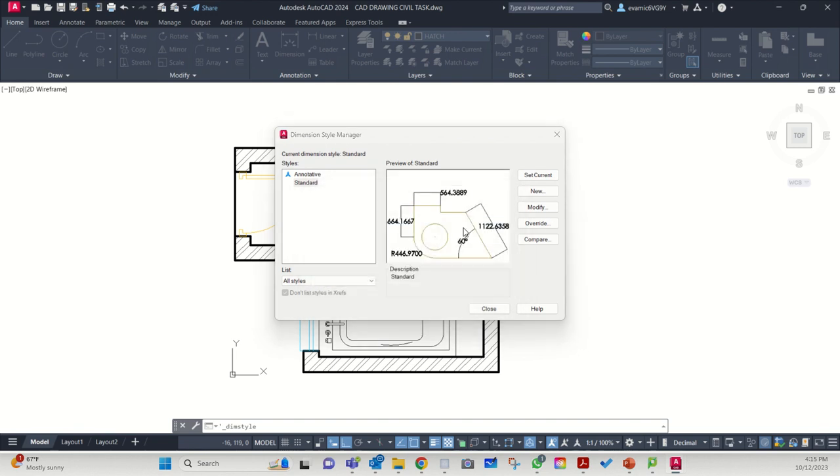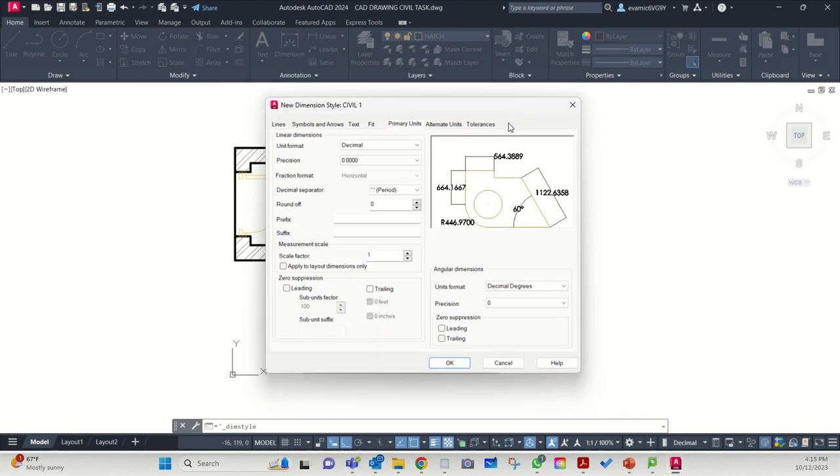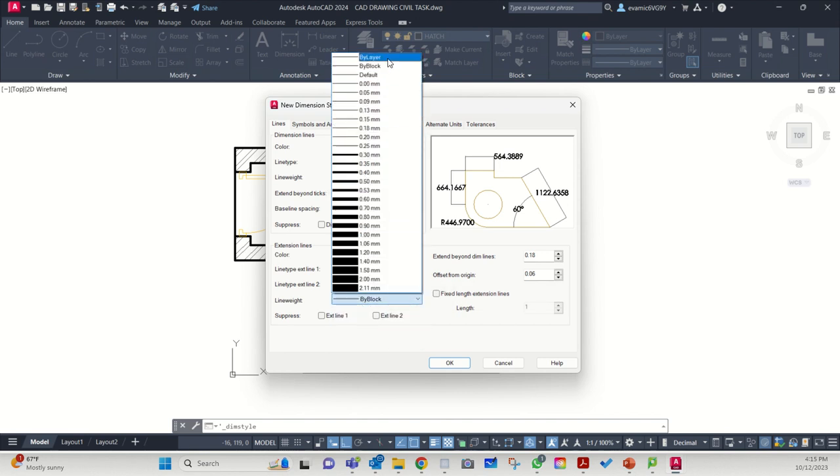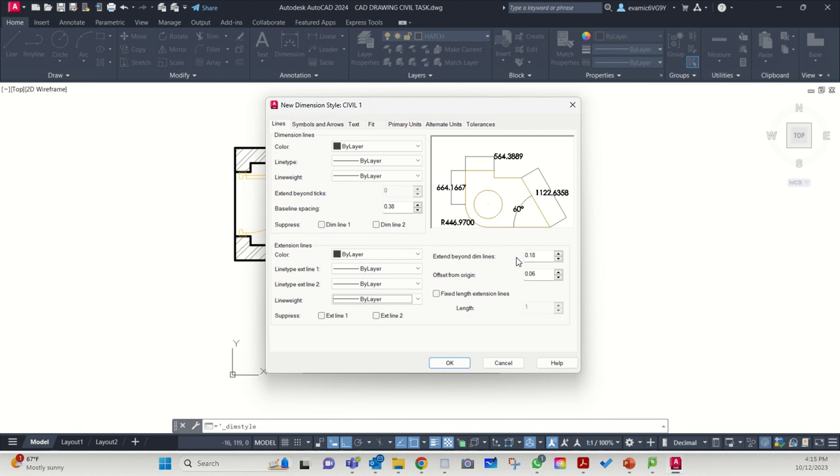We'll continue here, and this should come up where it's asking you to add in a whole bunch of information. We're going to start with lines. The first thing we want to do is go by layer. Everything to do with layer, extension lines, all of it, let's have everything by layer. The first thing we're going to do here is extend dimension lines. We're going to go 30 because we're working in a scale of 1 to 1 here, not on an A4, A3 piece of paper. To offset from the origin, we'll just go 10 mils.